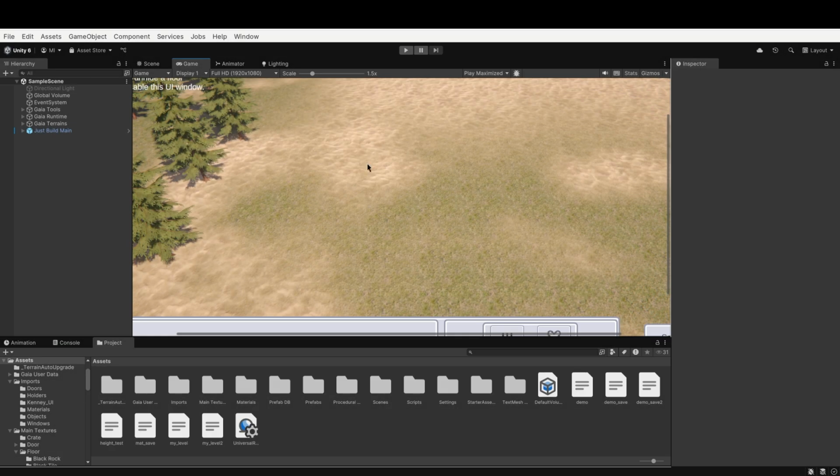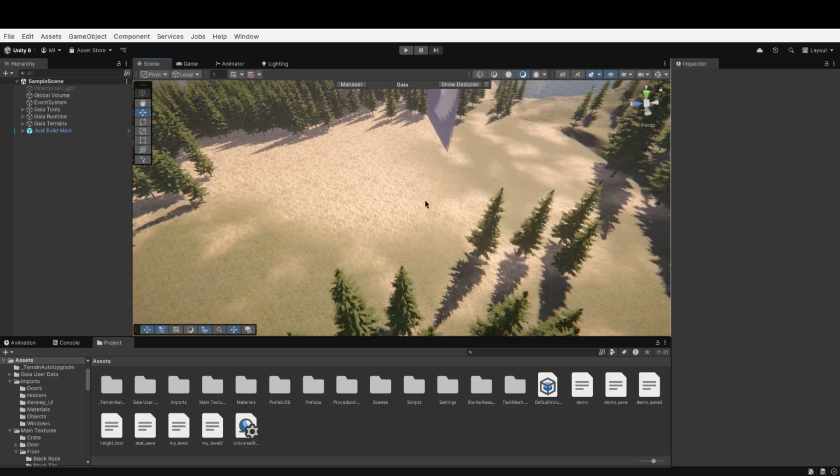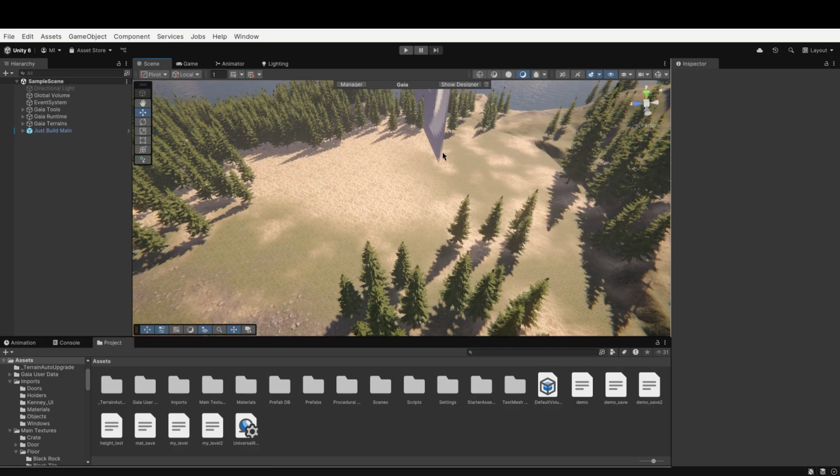Now we're going to demonstrate all of the features that JustBuild has to offer. In this project, we have a custom terrain, and we need to figure out what the base height is. This plane over here looks like a good candidate, so we'll calculate its y value.